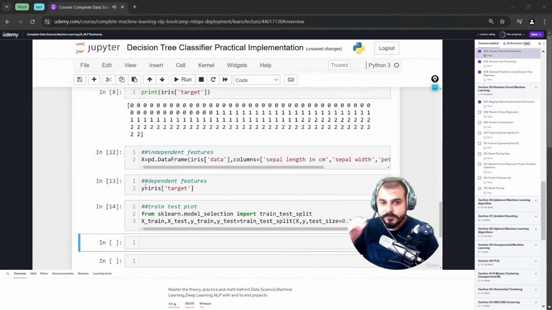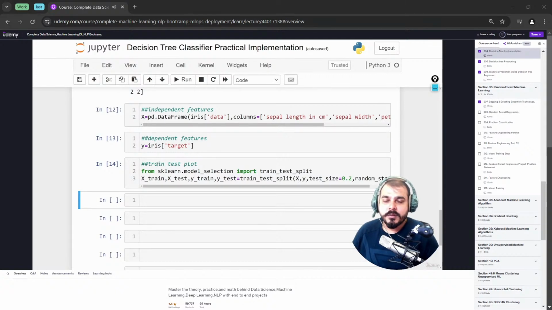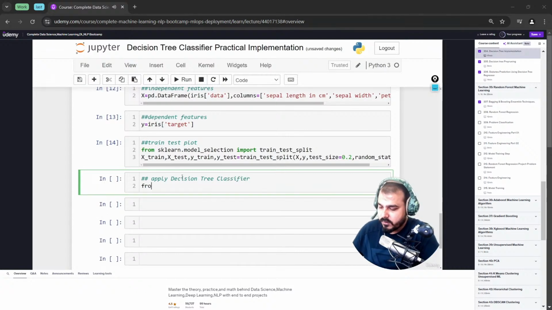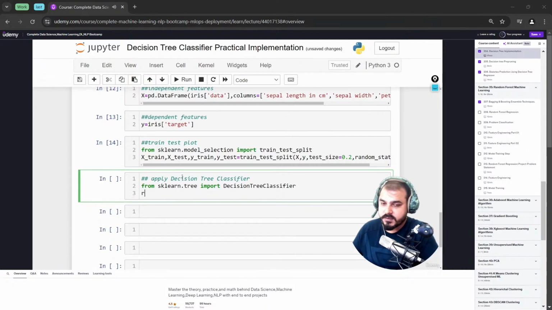Now, in order to apply a decision tree, first of all, in a decision tree you don't require standardization or any kind of normalization. That is not at all required because with the help of a decision tree we'll directly apply the algorithm. Now, in order to apply the decision tree classifier, first of all I'll be importing from sklearn.tree import DecisionTreeClassifier, and then this will be my tree classifier, and I can initialize my decision tree classifier.